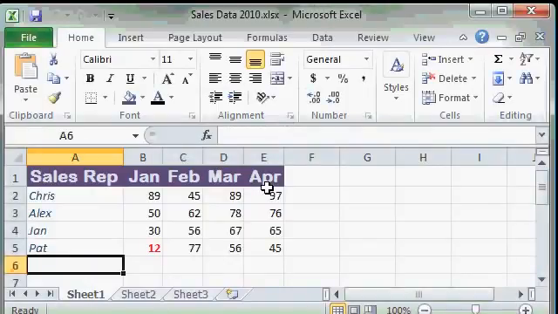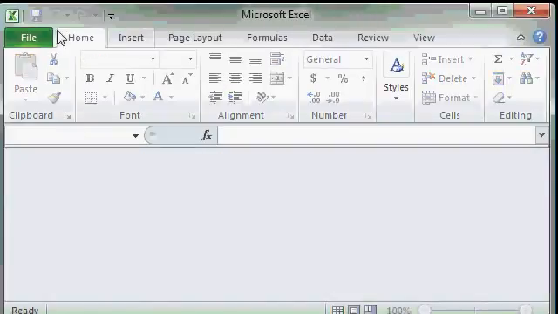There's my sales data 2010. I'll go ahead and close that sheet again.